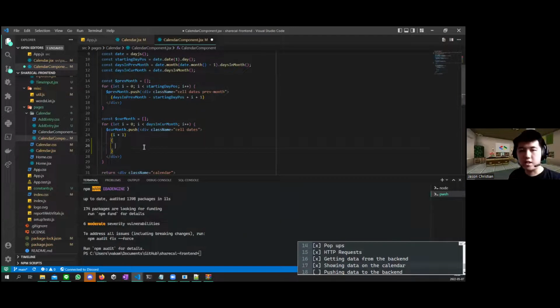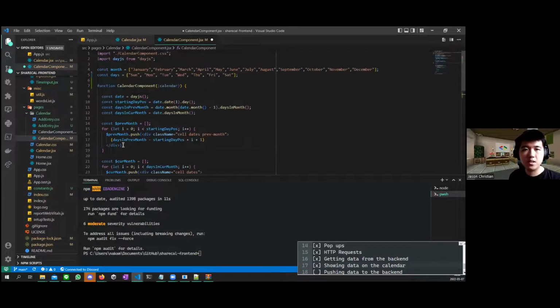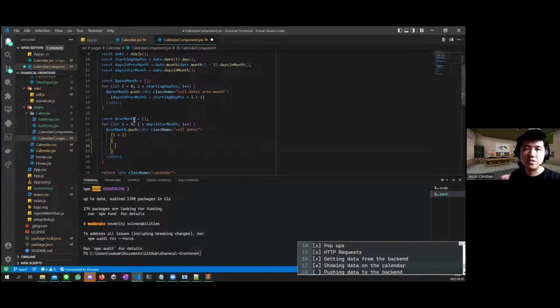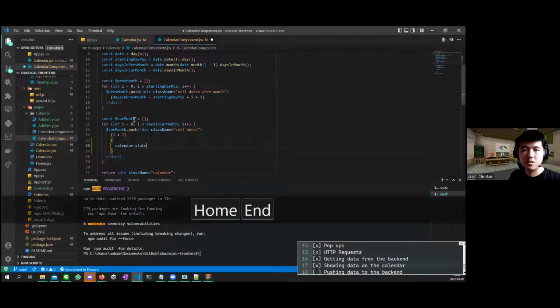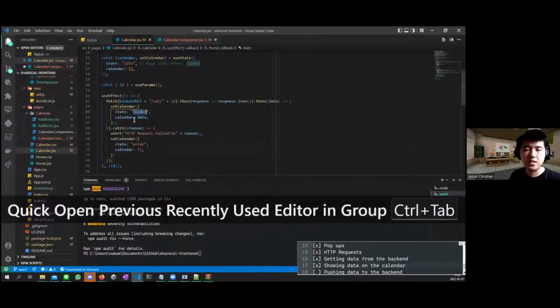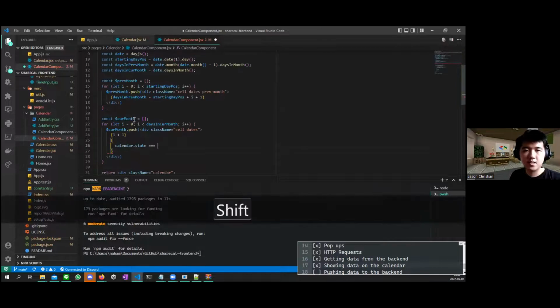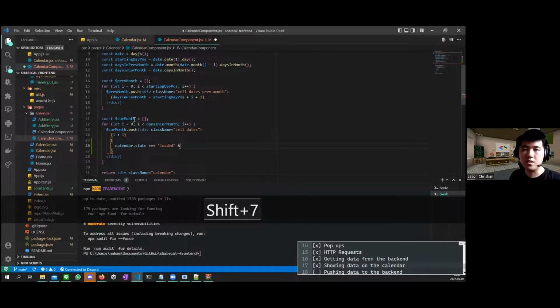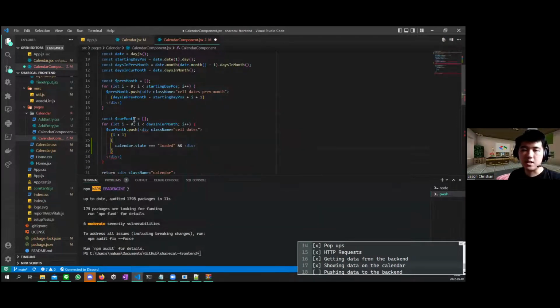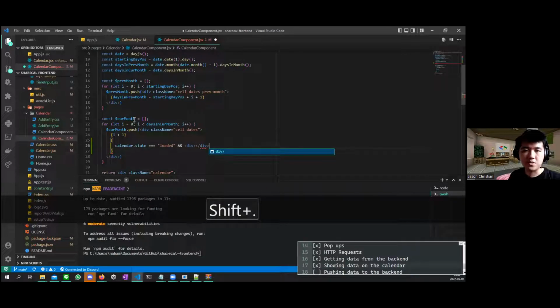So let's go to the calendar component, and we can do the checking here. So if calendar.state equals loaded, then, and only then, we create our div here. Okay.